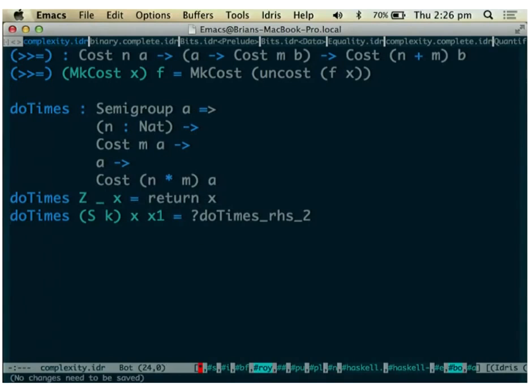So in the case that we get to the end, so we've done things n times, this is the base case. In the case that we've gotten to the end and we need to do things 0 times, then we can just return it and say the cost of returning this value is 0. So this return is actually, the type of it is going to be cost of 0 of A.